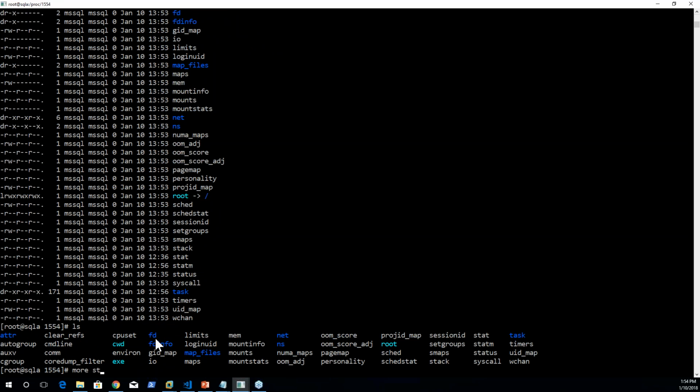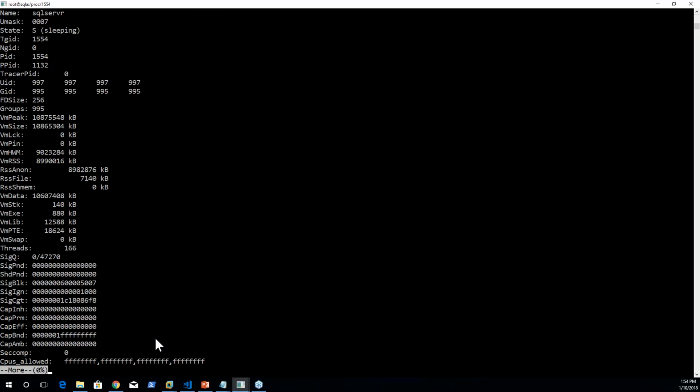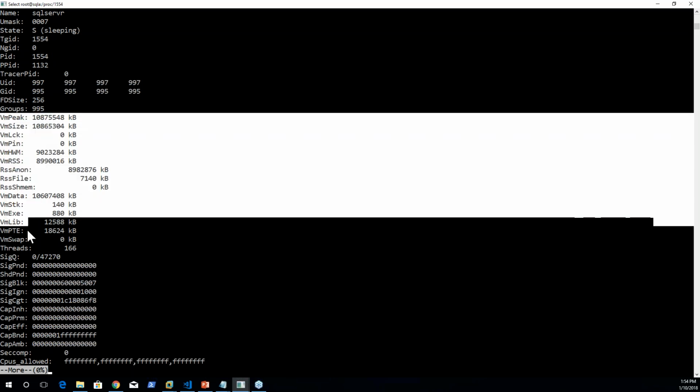If we go and look at this file here, status, we're going to use cat, a command that will expose the contents of a file. If I go into here, I can get even more information about the current running state and the memory profile of my process. And so here we know it's SQL Server. You can see its current state, right? It's thread group ID 1554, it's process ID 1554. Let's jump down and look at some memory accounting information.